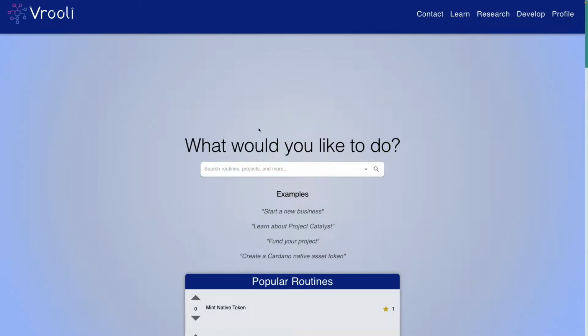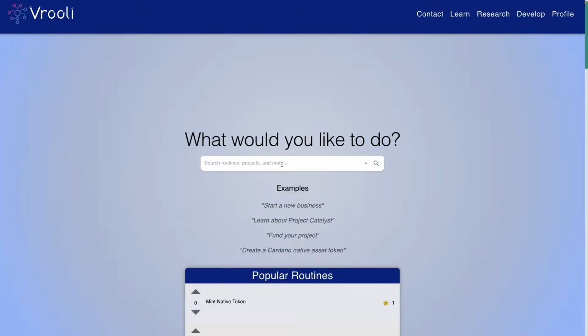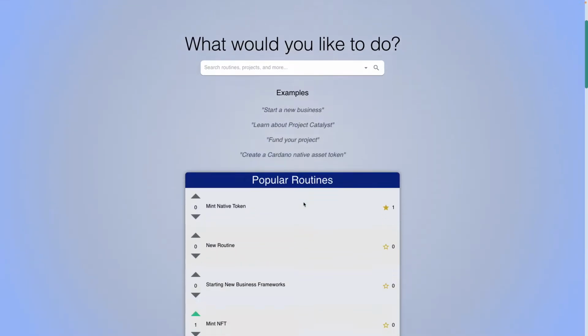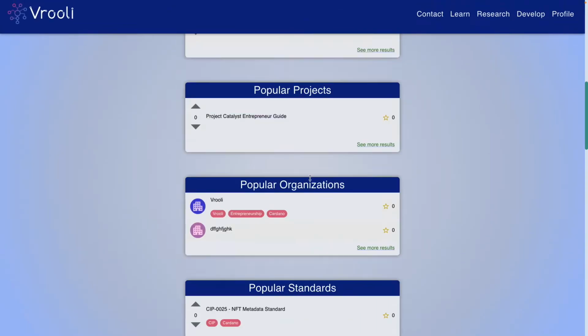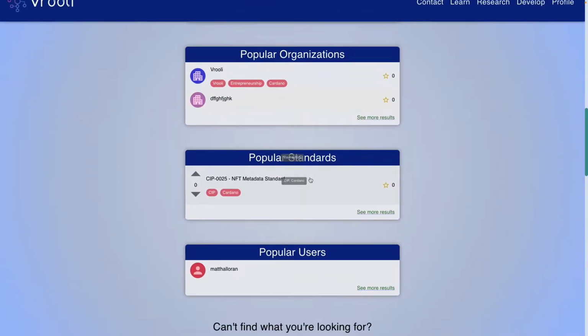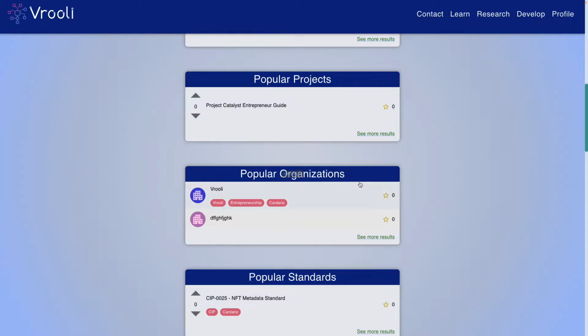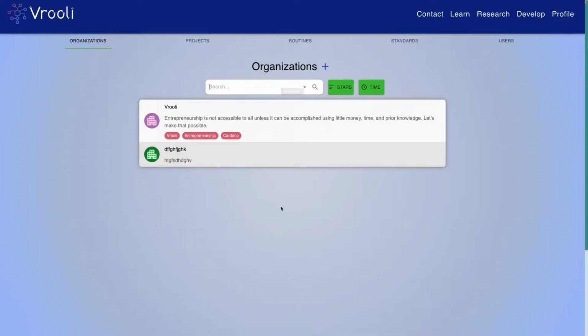So this page you see here, this is the home page. This is what you see when you sign in or enter as a guest. You can either enter exactly what you want to do, you can check out some examples, or look at popular results. And if you don't see what you like here, you can click one of these boxes or the more results button, and it'll show a dedicated search page.